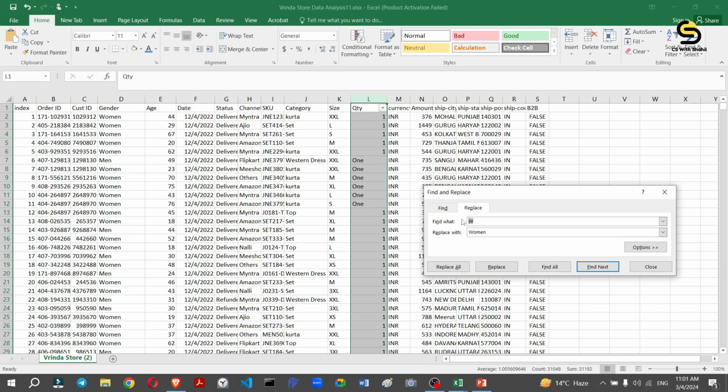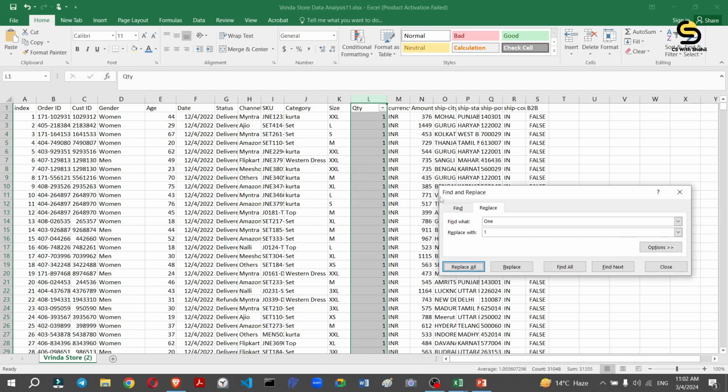We change 'one' with 1. Okay, so replace. There are 13 values which have one in letters, so they change into numerical. This confirms. And the second one, I will do the two. We change 'two' with 2. Okay, so now replace all. So there are 16 values which were replaced by the numerical value of 2. Okay, got it, and close the form.